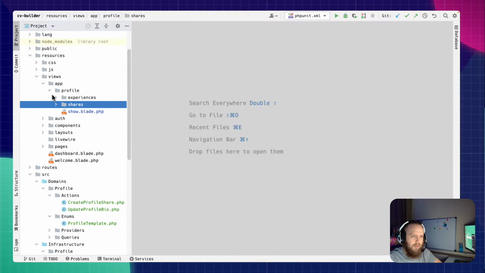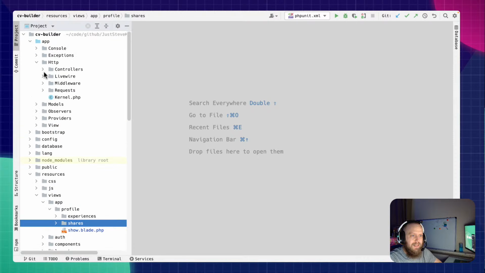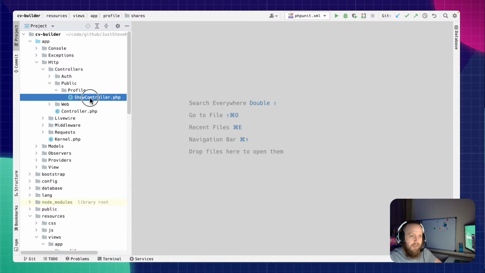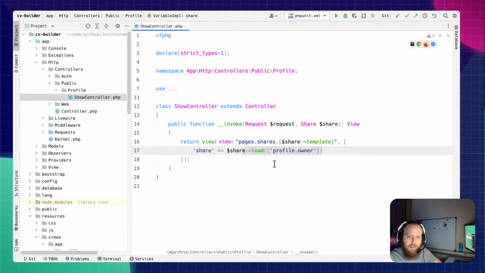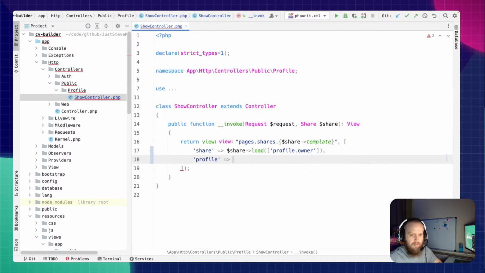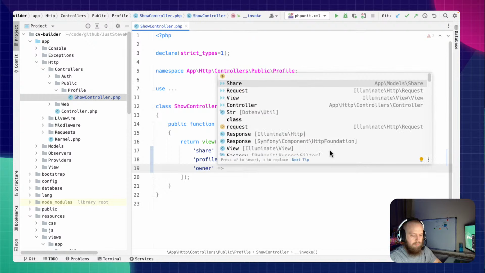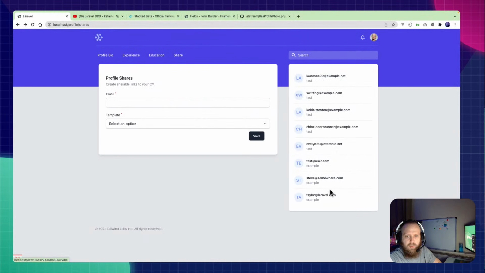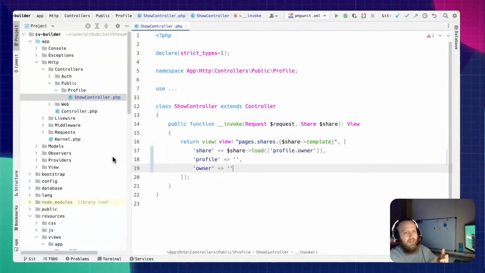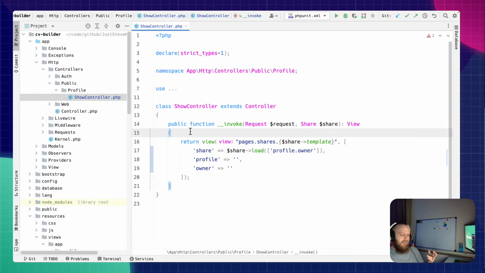What other parts have we got that need a little bit of improvement for DDD right now? We've got some publics like the show controller here. So share, load profile, and owner. So what we'd have to do is profile, do something, owner, do something. So we'll go view it and we'll go make a couple of queries for this. It's a bit of a pain having to like do lots of queries, but we'll see what we can do after we've done that to make it a little bit more similar to how we would do it.